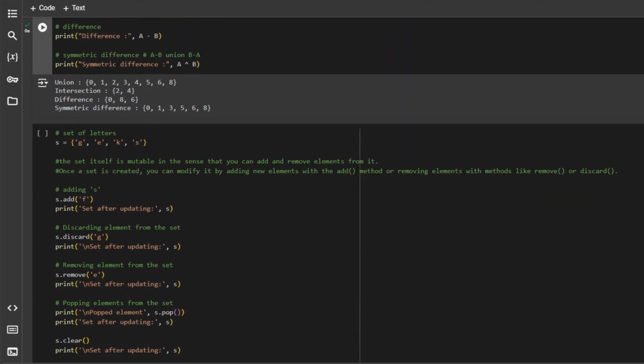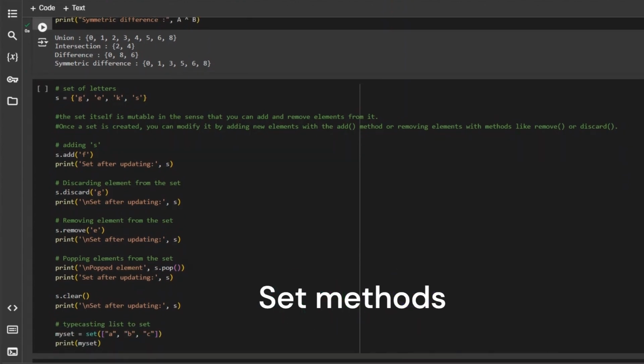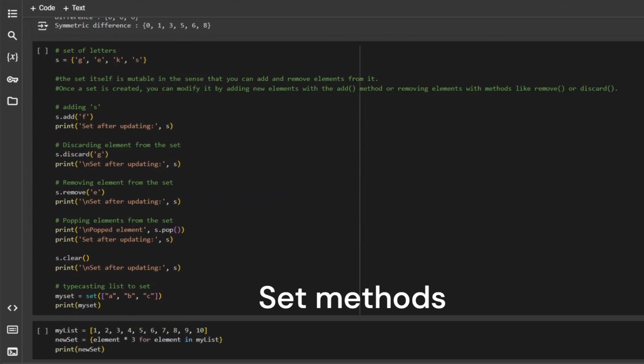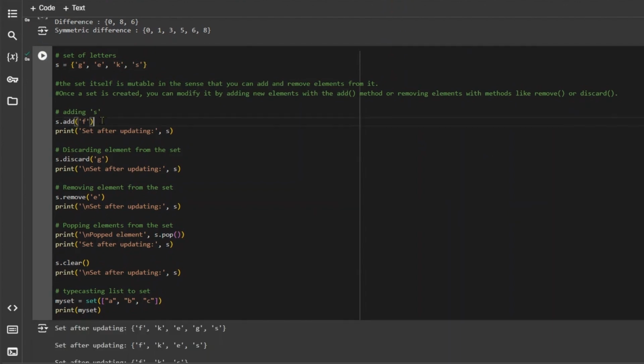Let's see which methods we can use with sets. There is a set that has been created and we are using the add method. Add is something that we already saw. So I'll just run this cell. You will see f getting added in any position, there is no fixed position. It can go anywhere, because there is no such indexing concept in sets.